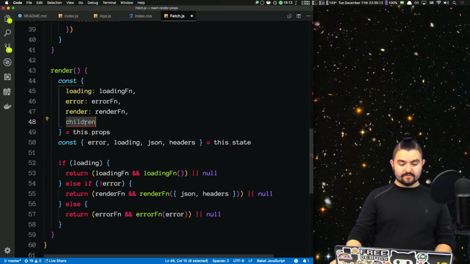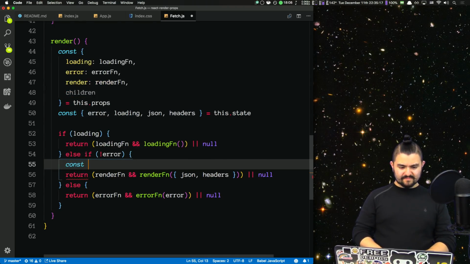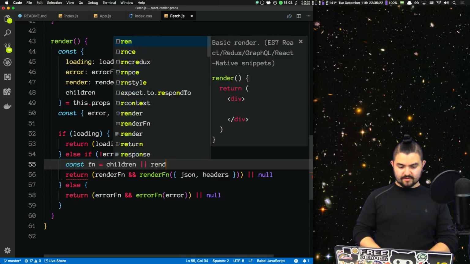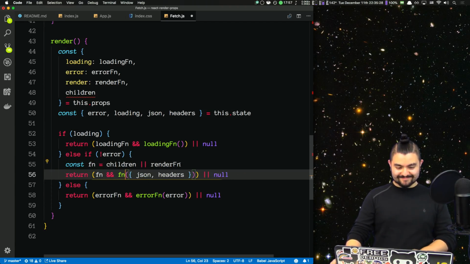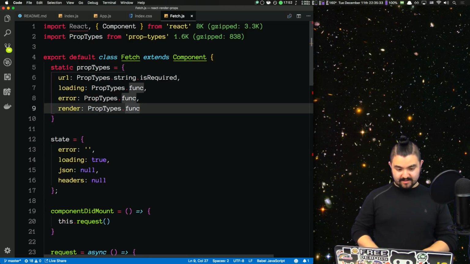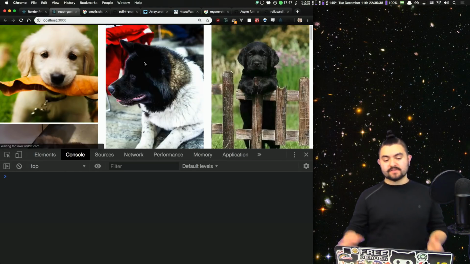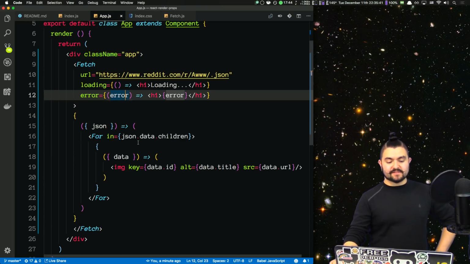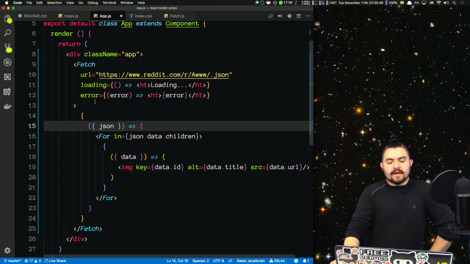So children is coming in from props. If there was no error, function is going to be either children or render function. And now we use function instead. All these variable names are weird. But then let's say children also must be a function. Cool. So now it works the same way, but instead of specifying a render prop, you just set your children, and that's what will get rendered.